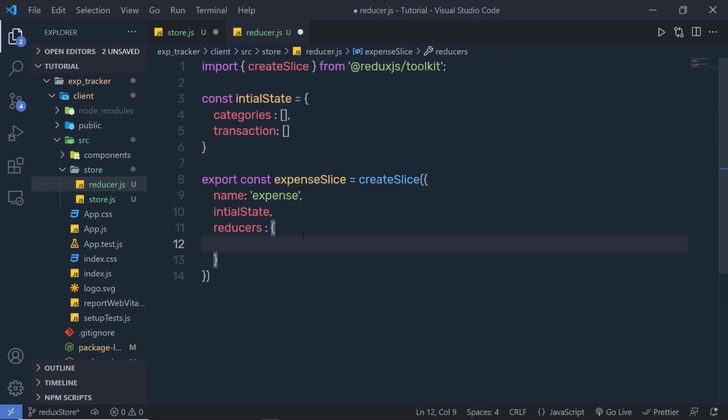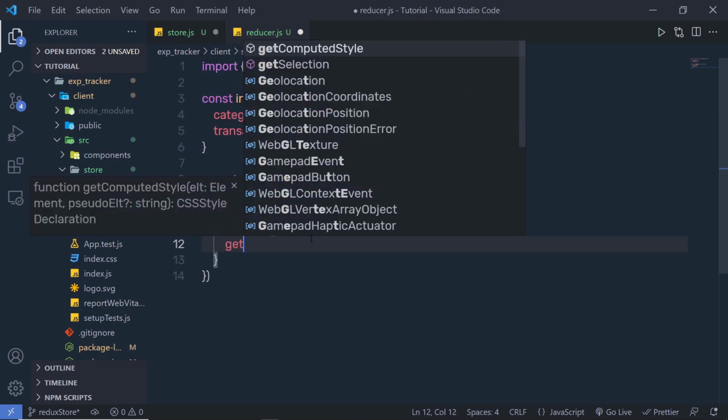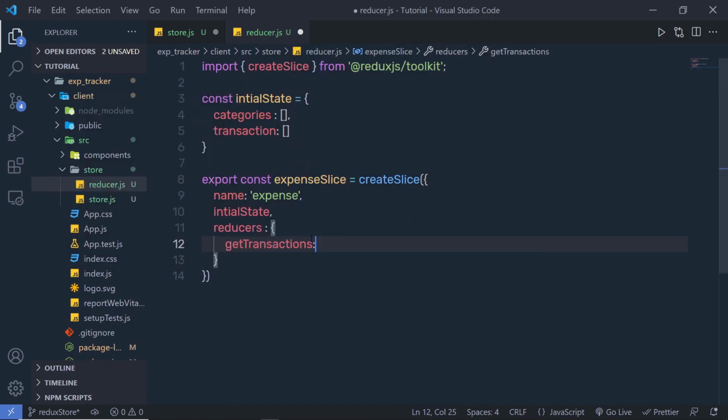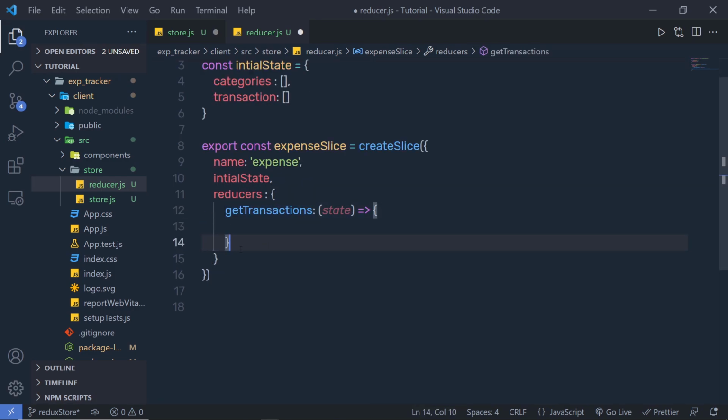Now, as you know, to create a reducer, you specify a property. So I'm going to say here getTransactions. Then we specify a callback function. I'm going to say state, and we pass a callback function, something like this. And this is what we call the reducer.